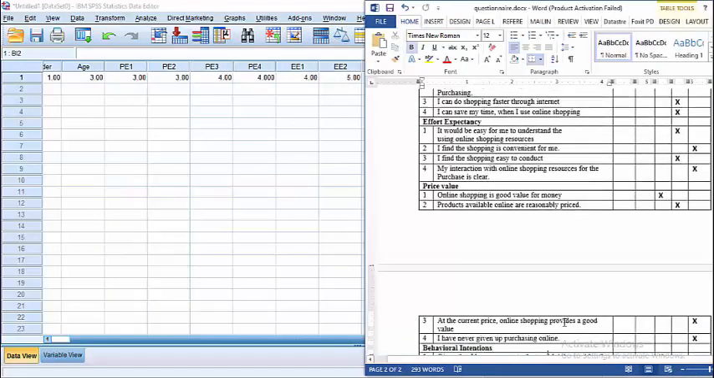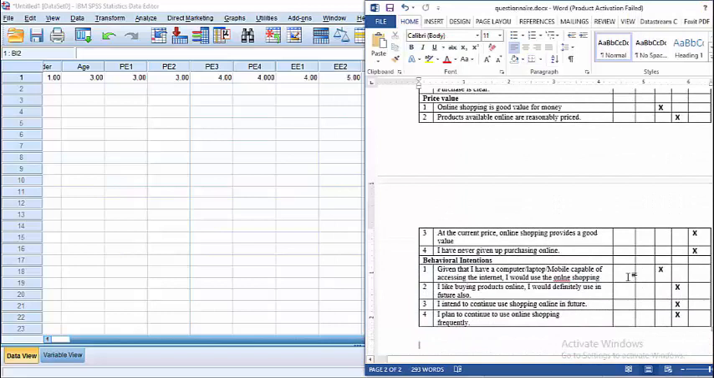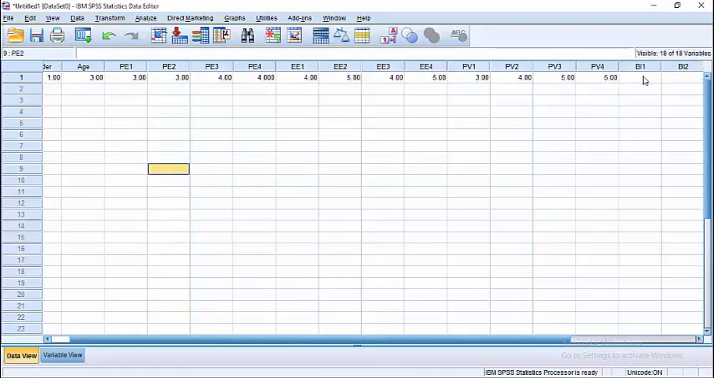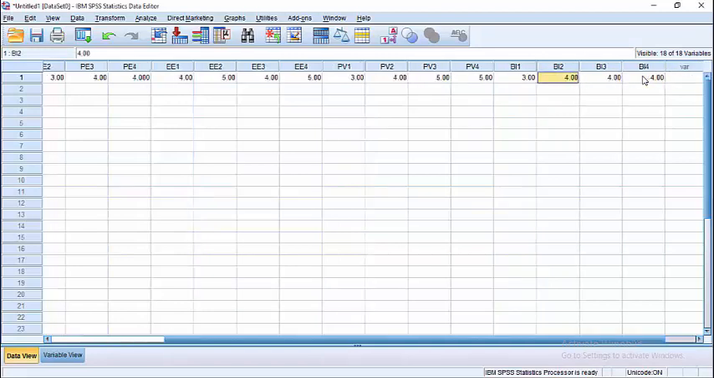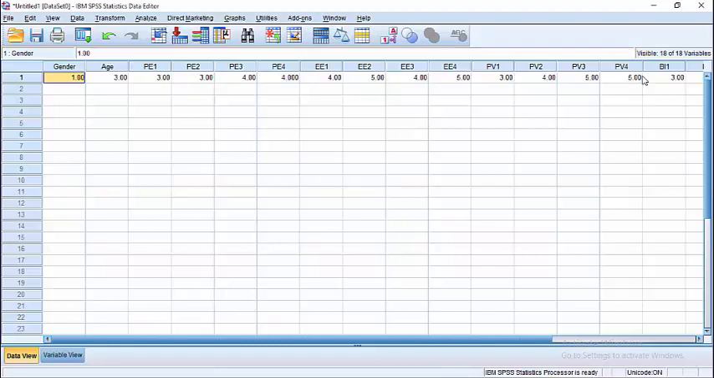In the same way, we are going to enter the data for behavioral intention, and this is 3 4 4 4. In the same way, we are going to enter the data for all our collected questionnaires one by one, and as in our example, we have entered the data for 1 respondent. You can enter the data for all the respondents whose questionnaires you have collected.